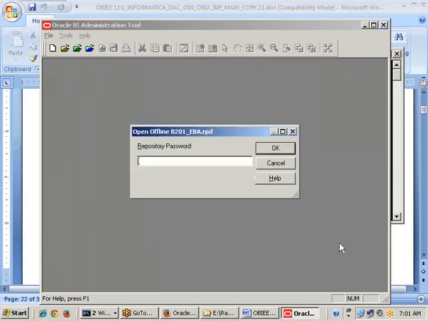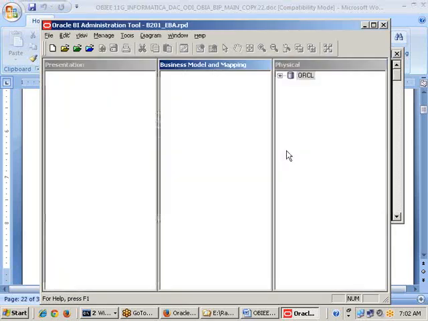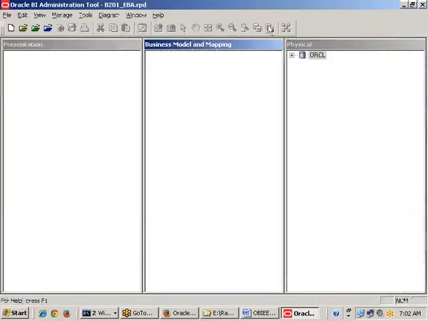Now, RR capital, IT small 123. Yes, everyone knows our password is what, sir? RR capital, IT small 123, which was given yesterday only. Click on OK. Now maximize this tool. Once you maximize it, in the physical layer we have ORCL. Please try to expand that one. Okay. Now expand the supplier 2.